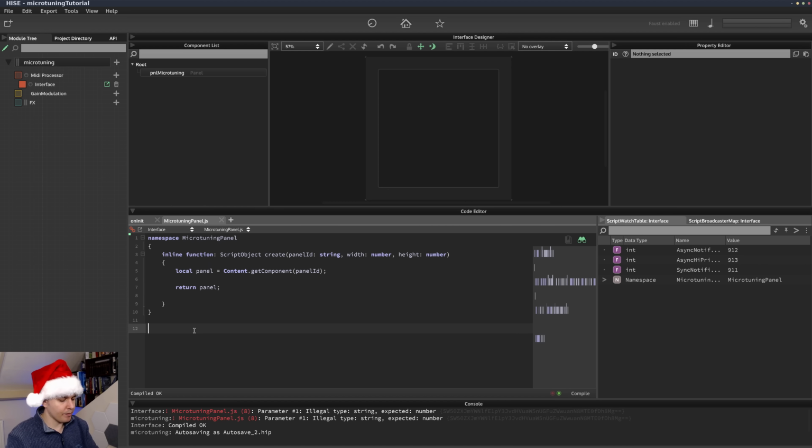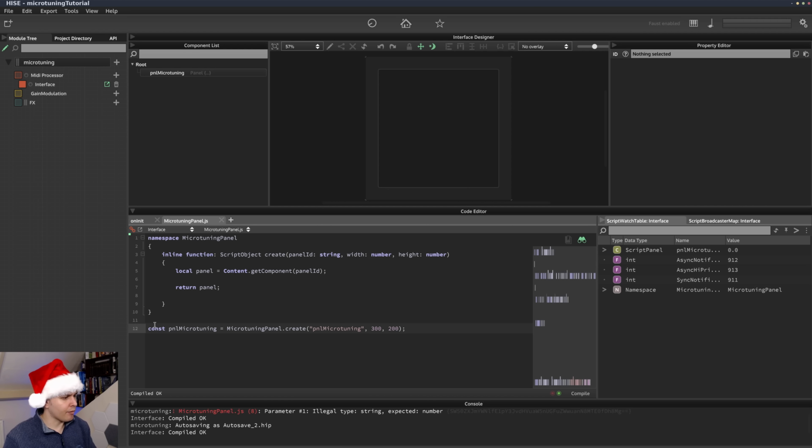So we could do const pnlMicrotuning equals MicrotuningPanel.create, and then we'd pass in the information that we want. So we can pass that in now actually. The name of the panel is pnlMicrotuning. The width, let's do 300 by 200, and we can hit F5 there. So now we have a permanent const reference to this panel. This one's temporary because it's a local and it only exists within the function, this one is more permanent.